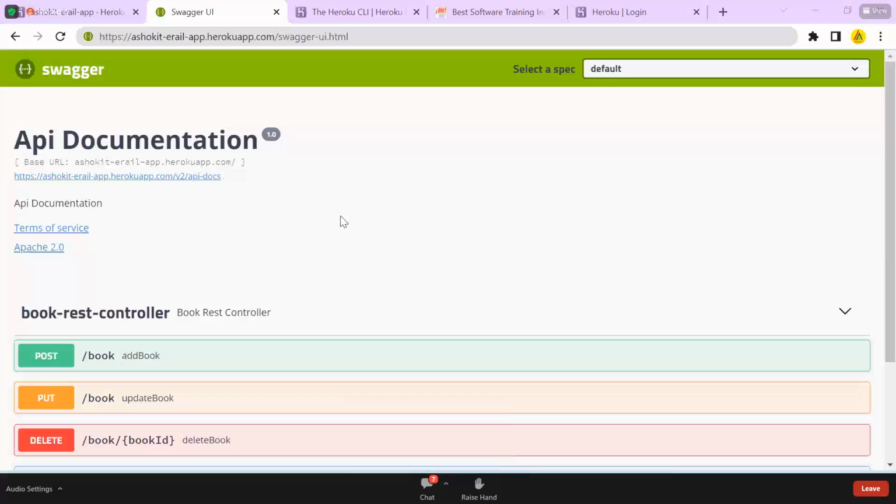Now where is my application running? Is my application running in local or in the cloud? My application is running in the cloud. Can I give this URL to anybody to access my application? Can I say that it is public access now?